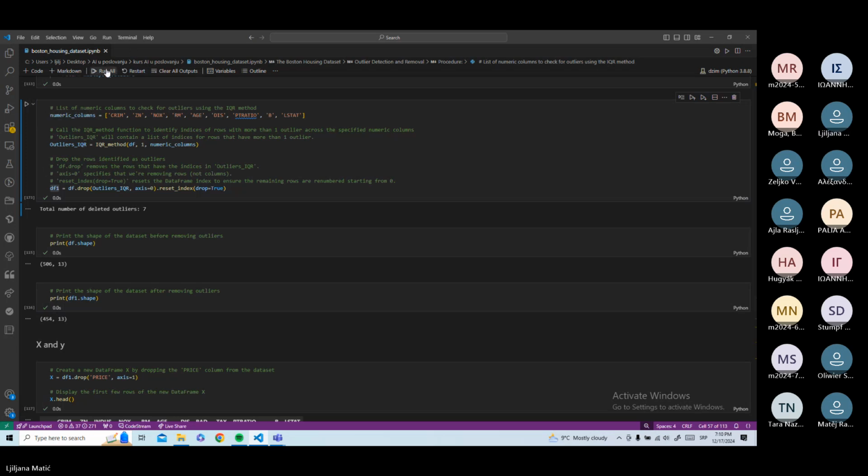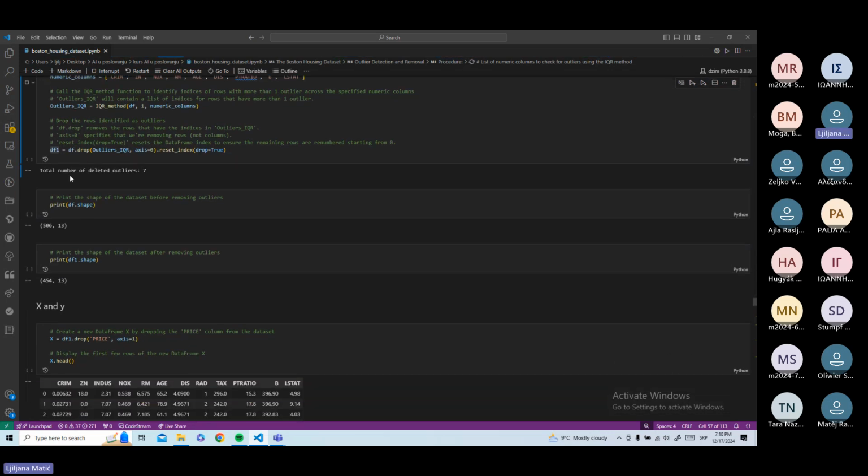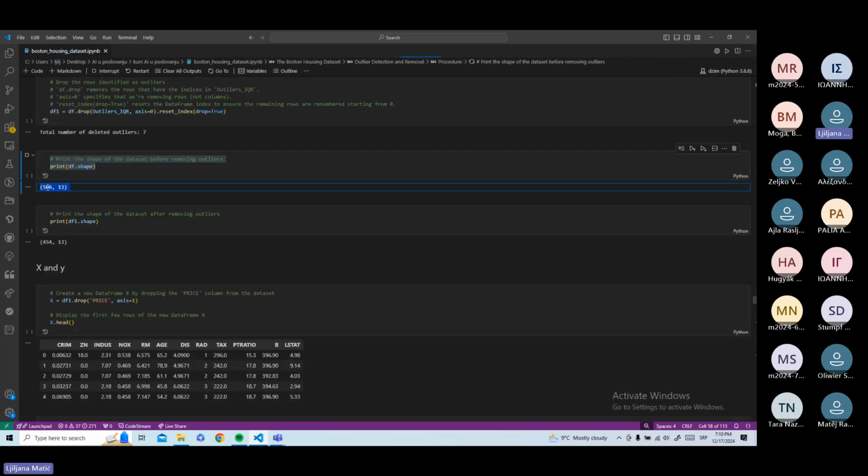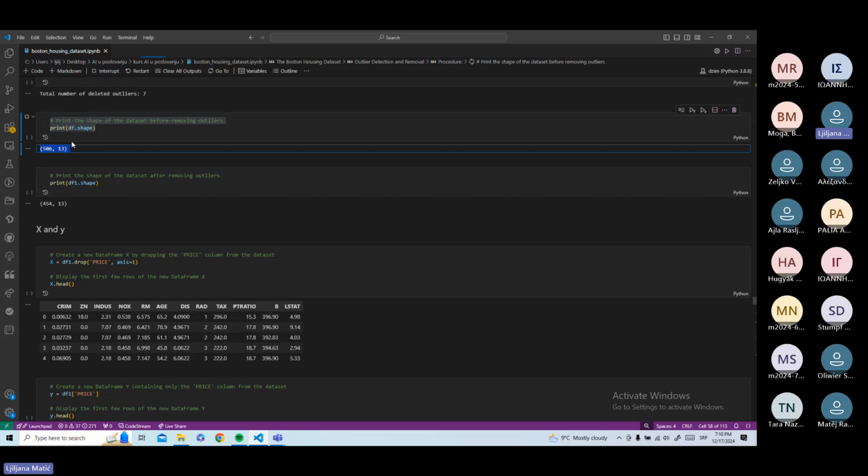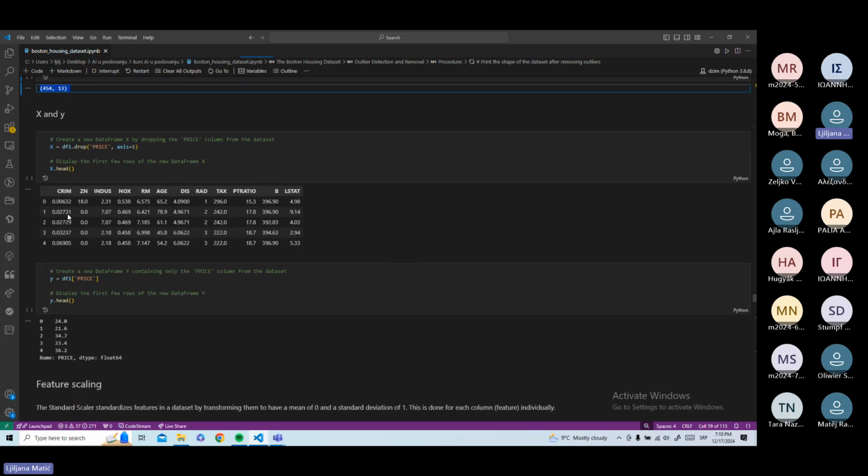Okay. I guess I can run all. I don't know which code I have run. Okay. We printed now our data frame shape without the outliers, and this is with and this is without. So we can see that we removed about 50 values.